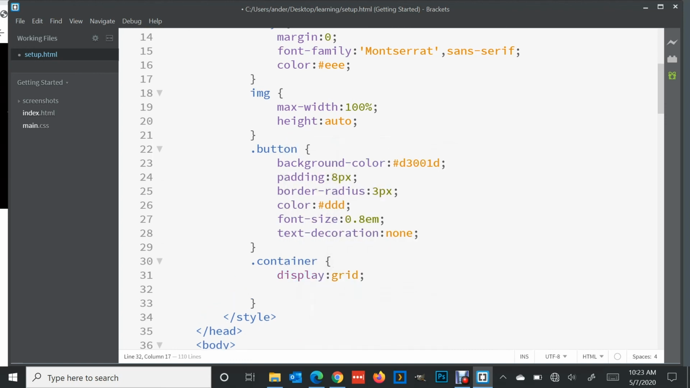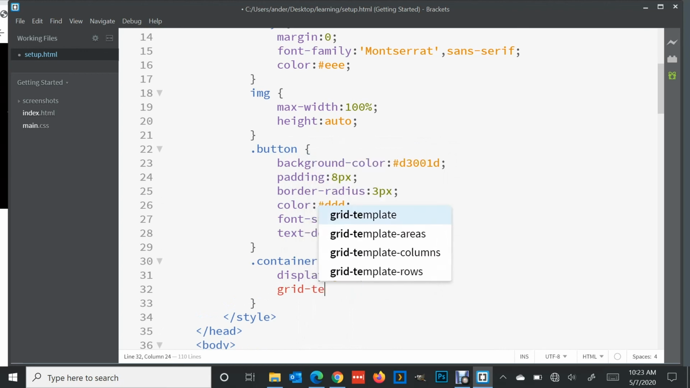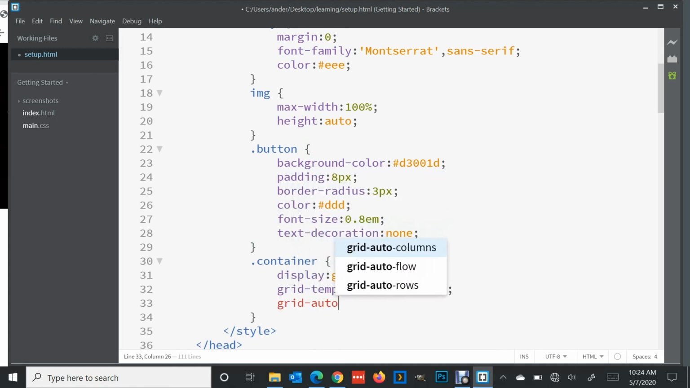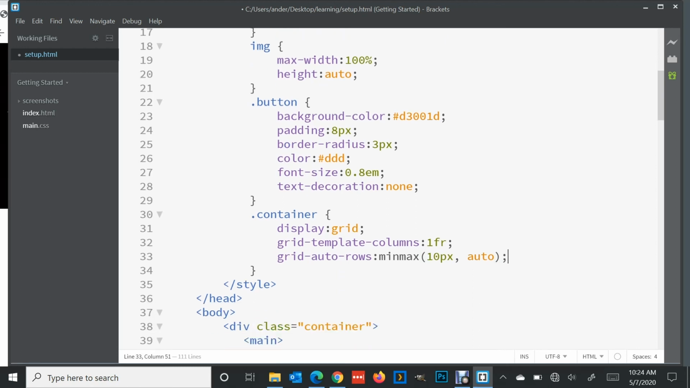display: grid. And for columns, it's going to be this, grid-template-columns: I'm just going to do 1fr here. So it's going to be a 1-column grid. And we're going to do grid-auto-rows as well. Auto rows will be minmax of 10 pixels, comma space auto, like so. That's our container, a very simple grid setup.